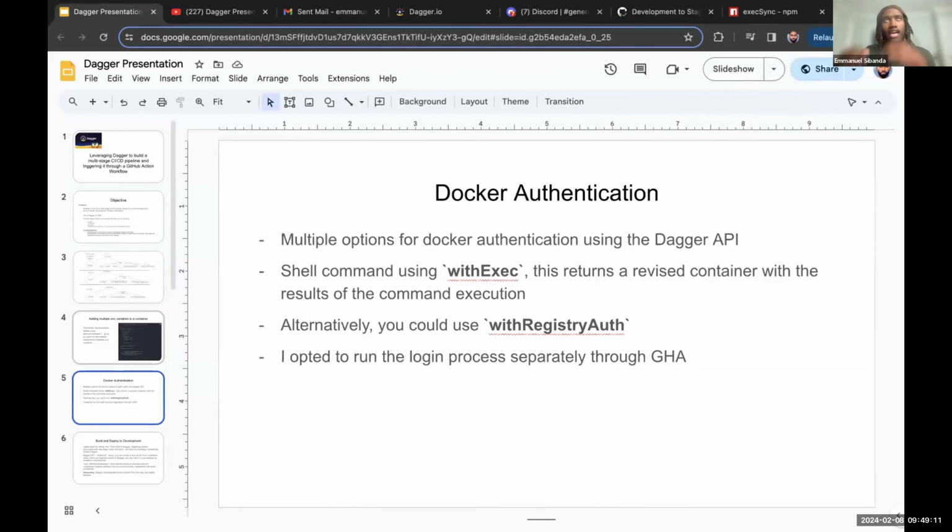Moving on to the actual steps that I carried out, or issues that I encountered. To be able to publish my image, I had to authenticate to my Docker registry. I found that you could use the with exec command to basically encapsulate your shell commands to log in and publish your image, or with registry auth, one of the two. I had an issue personally using both of these.